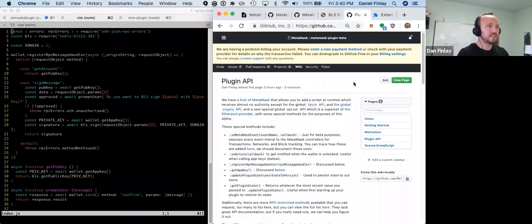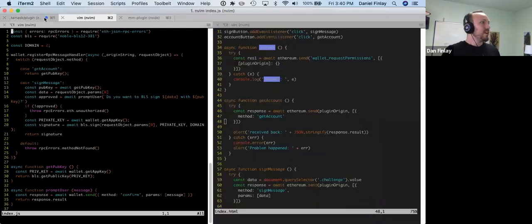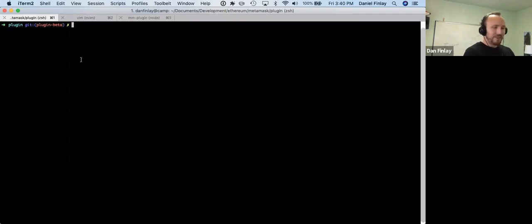Yeah, this wiki I think will be your friend. We encourage you to help enhance it as well. There's a lot of missing things here. We have not documented the exact events. Oh, also on the provider, we tacked on a whole bunch of extra methods.